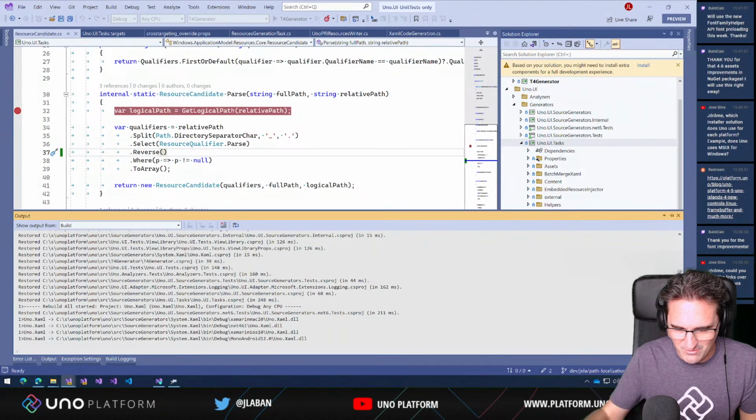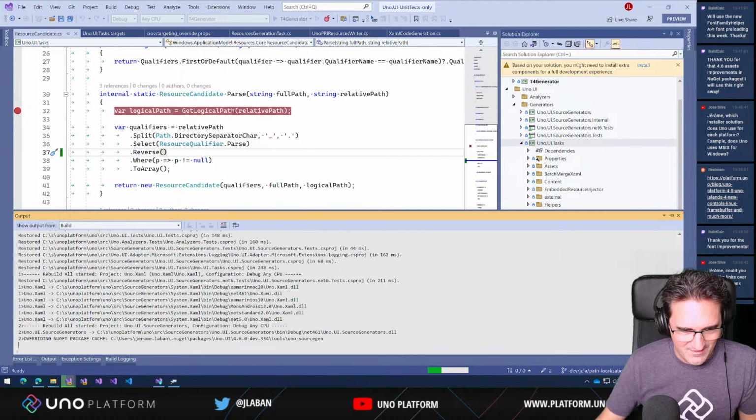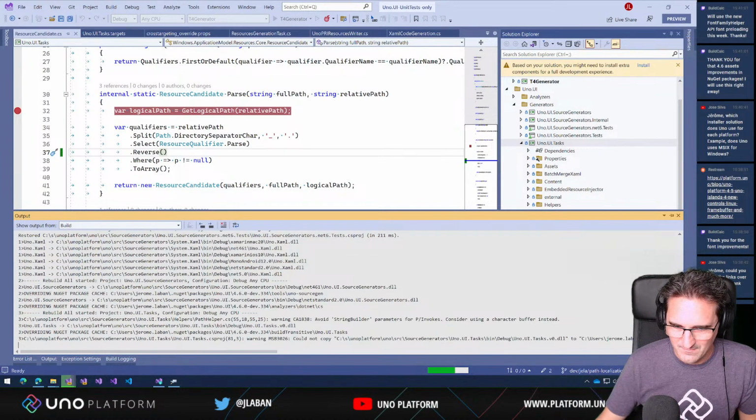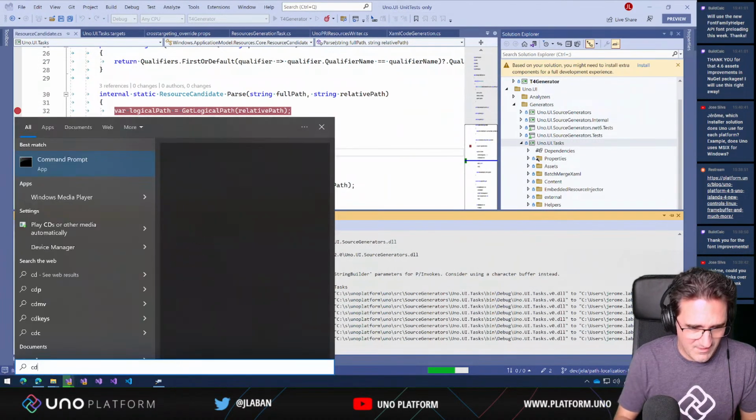So we made some changes to avoid the DLLs being locked, but maybe it will still be locked. So we'll see. That's the surprise. Yeah, there it is. So it's locked. Okay. So one thing that we can do is kill MSBuild. So let's see if that helps.